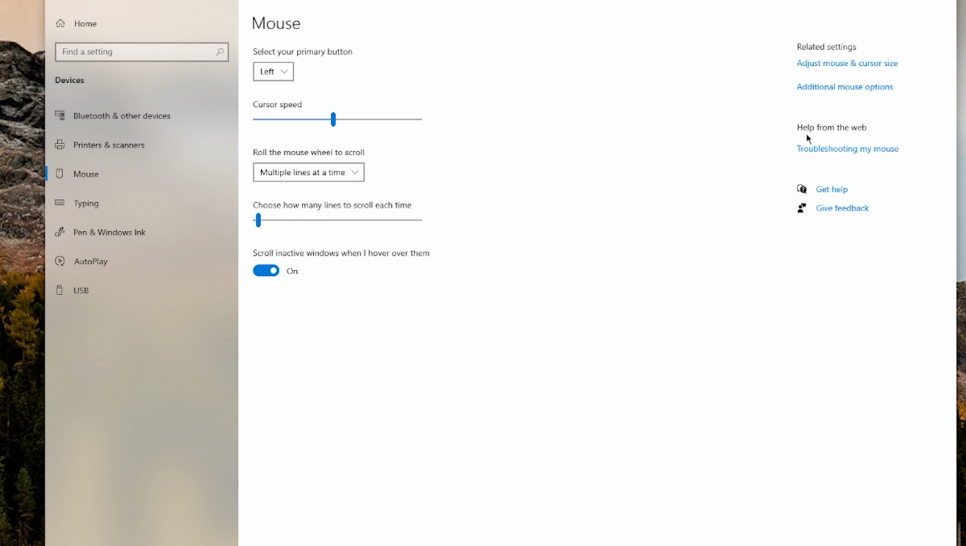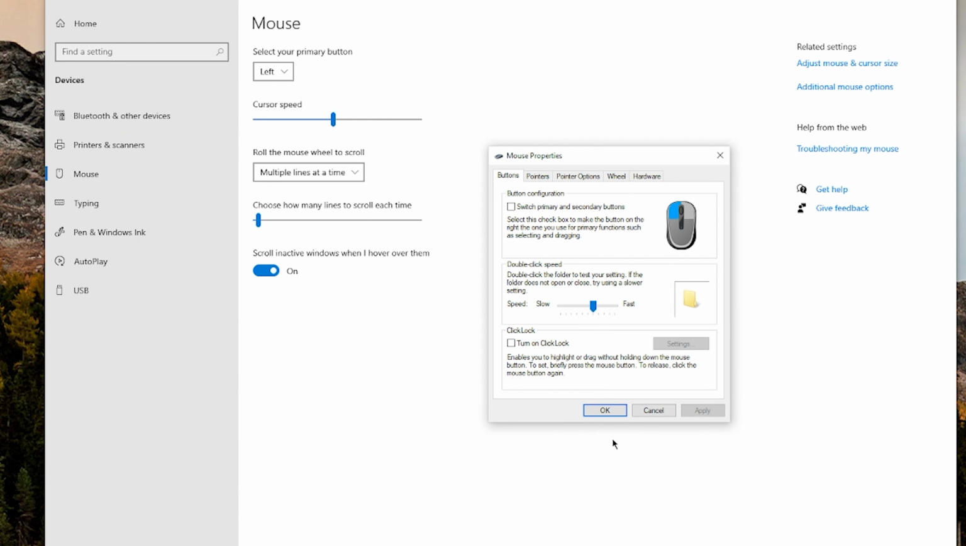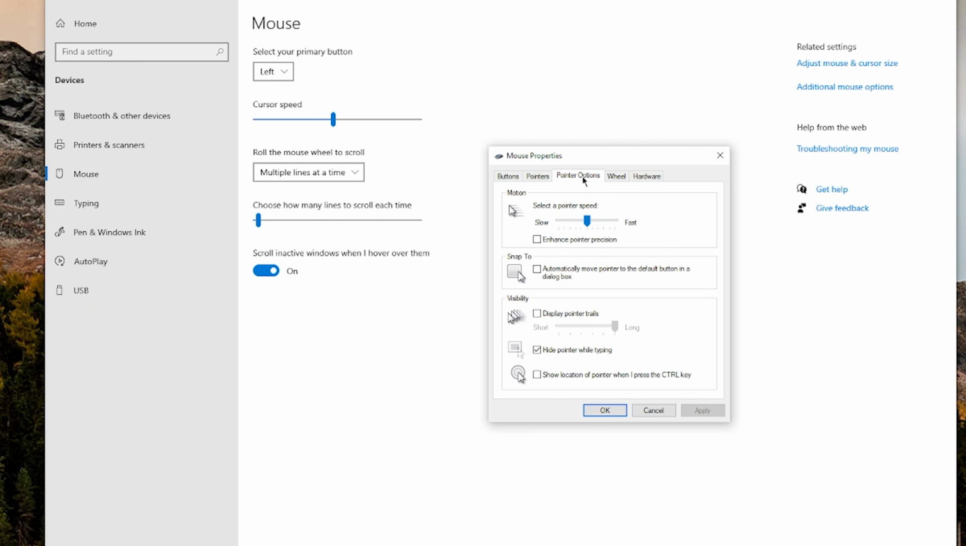Once you set those, you're going to select additional mouse settings. Then you're going to see a bunch of tabs at the top, and you're going to select pointer options. Then you'll see enhance pointer precision, and you're going to want to make sure this is turned off. This is the most annoying setting in the world. It's basically mouse acceleration. Depending on how you move your mouse, if you move it faster, the mouse will move faster. If you move it slower, the mouse will move slower.